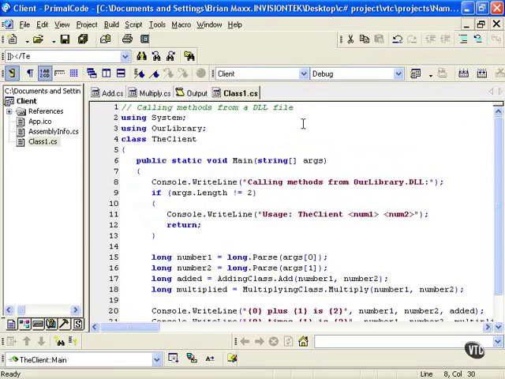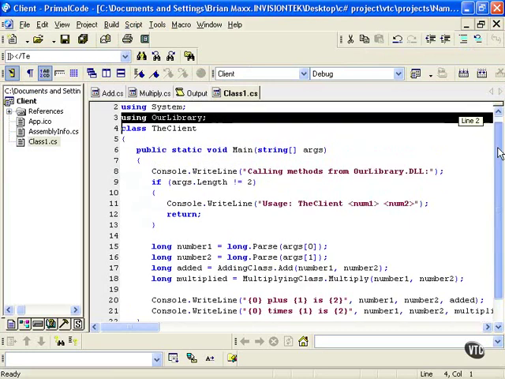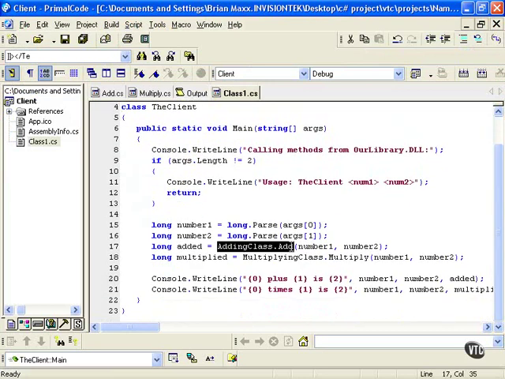Back in primal code, you can see that we're using our library, and that gives us the ability to just reference our static methods or instance methods however we want to. Now, we don't have the freedom of actually referencing and getting the code hinting and things like that.